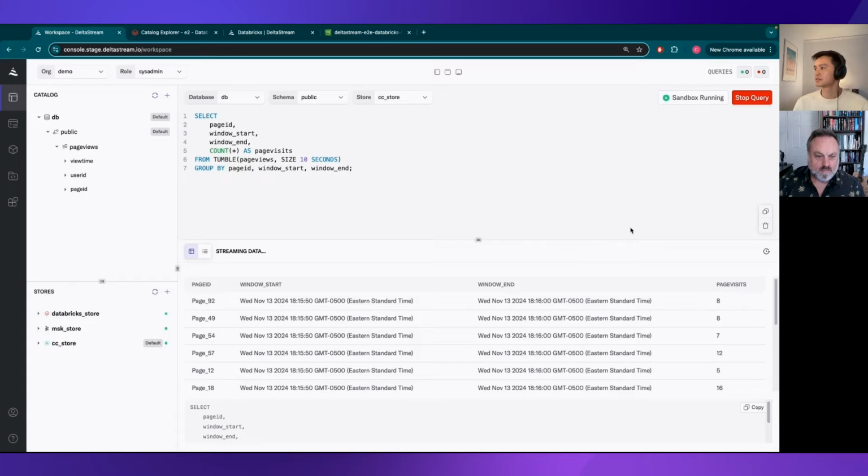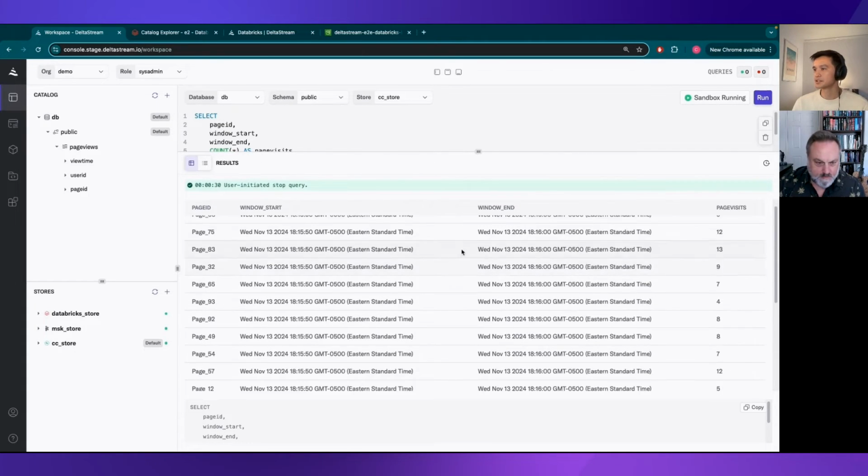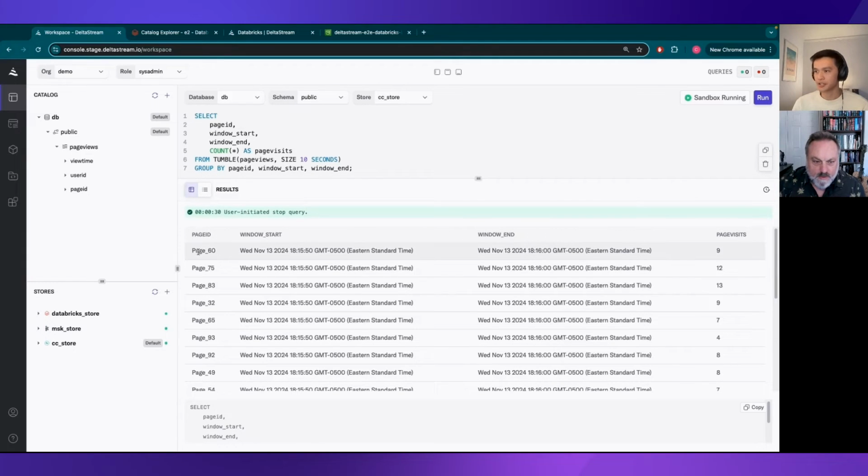All right. So let's stop this. If you take a look, you can see the things that we've selected. We have our page ID, of course, the start of the window and the end of the window. When you have one of these window functions, we automatically bring in the window start and window end as special fields related to that. So you can select those as well, and you can group by them. As you can see, this is 10 seconds. This is at 6:15:50, and then till 6:16, and there's 9 page visits in that window.